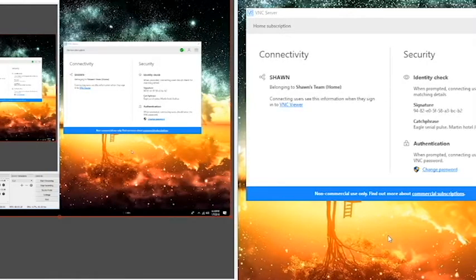But another thing that you need to do before you go back to the Ubuntu desktop is change the VNC server settings on your Raspberry Pi. So all you have to do is open up the VNC server application and then go to options.